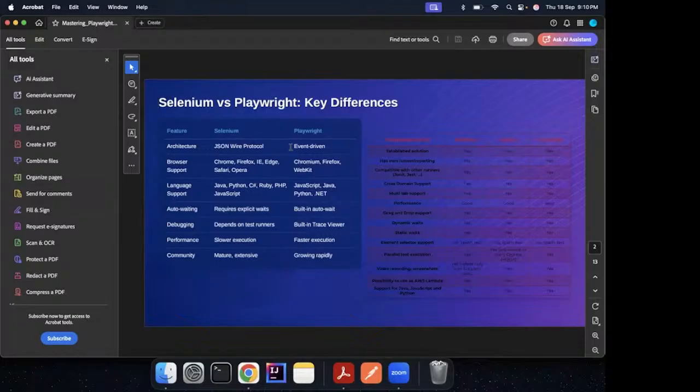And the next thing is one of the best features of Playwright: auto waiting. A lot of people ask me what is auto waiting. When you see the feature tomorrow, when we are actually seeing the course, your mind will be blown. In Selenium, it requires explicit waits, but in Playwright, there is a concept called auto waiting, and it will be amazing.